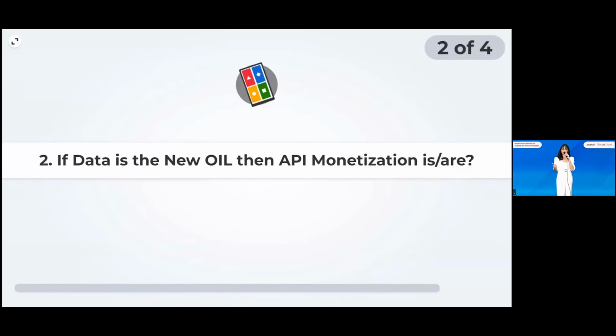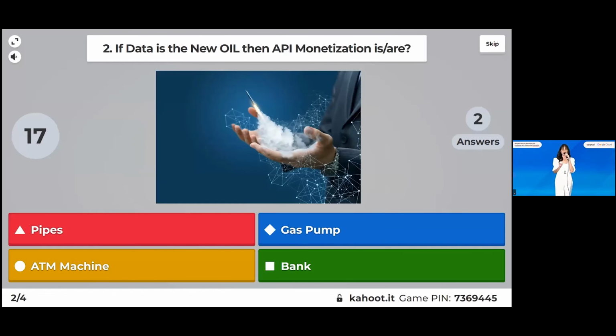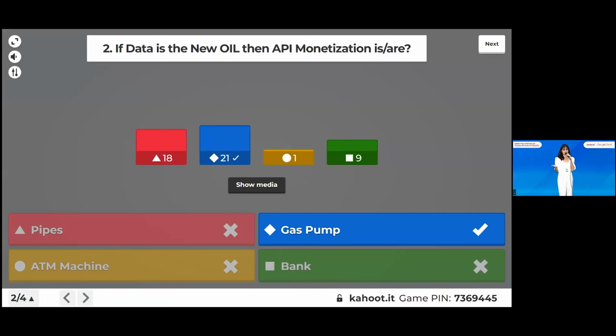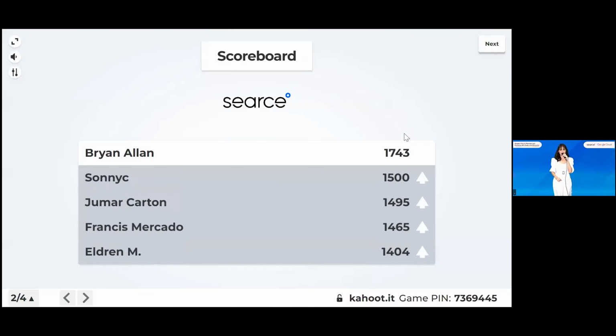If data is the new oil, then API monetization is or are the what? The pipes? Is it the ATM machine, the gas pump, or the bank? I did see that a while ago, so I hope you guys are going to get this right. 5 seconds left. 45 answers in. Let's see how many of you got it right. Gas pump is the answer. So we've got Brian Allen, Sunny C, and Jumar Carton.